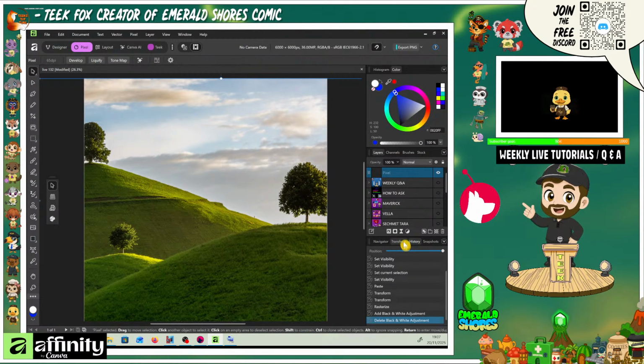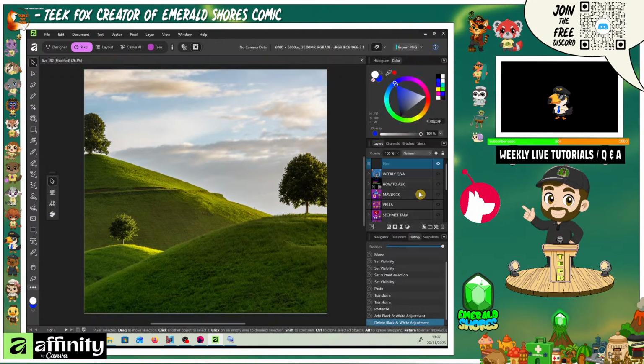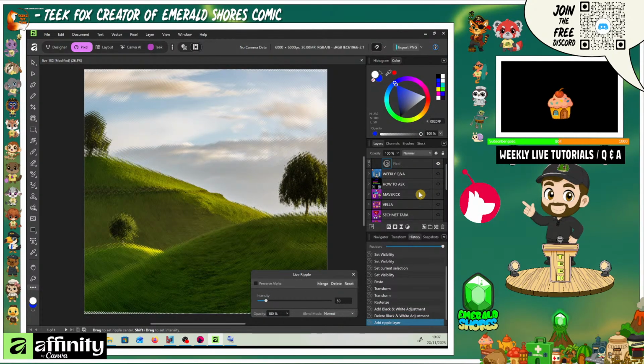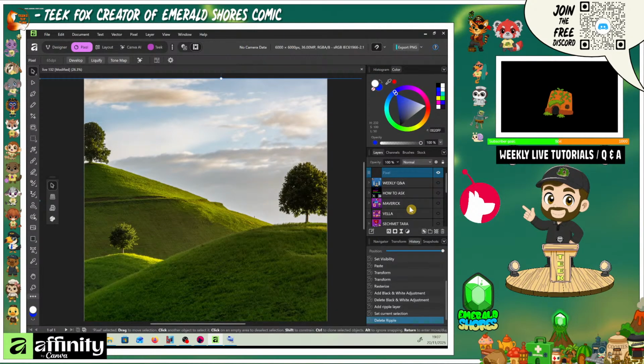Now I'm going to do another. I'm going to choose a live filter this time. And let's choose something that makes a difference, like ripple. There you go, so you can see that ripple effect. But I don't want that either, so I'm going to get rid of that by right clicking the ripple effect and deleting it. Going back to the original.